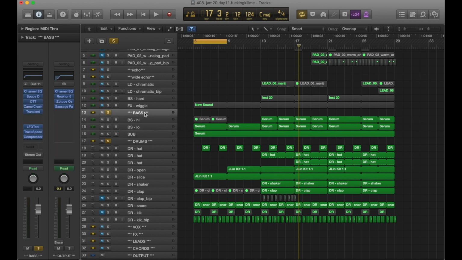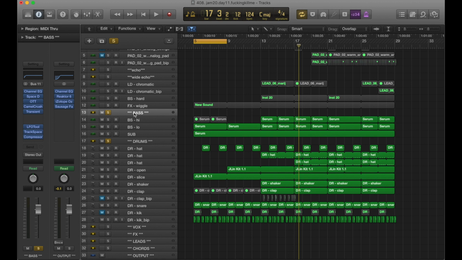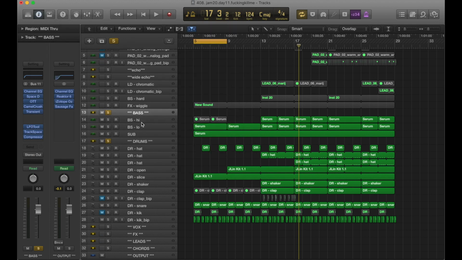Whatever. And then the bass group has a lot more processing on it. So I have a channel EQ, oh, there it is, cutting everything off at 30 hertz anyway. That's nice. I have a space designer, same thing, 16 thousandths of a second of reverb here, just to widen up the bass a little bit, give it a little bit more time and presence so it comes through more.